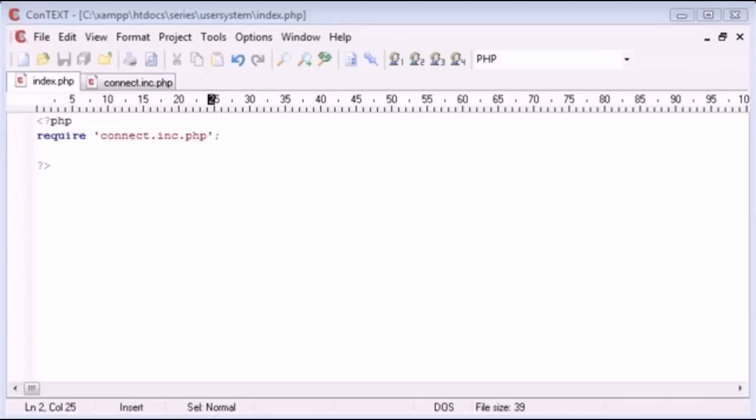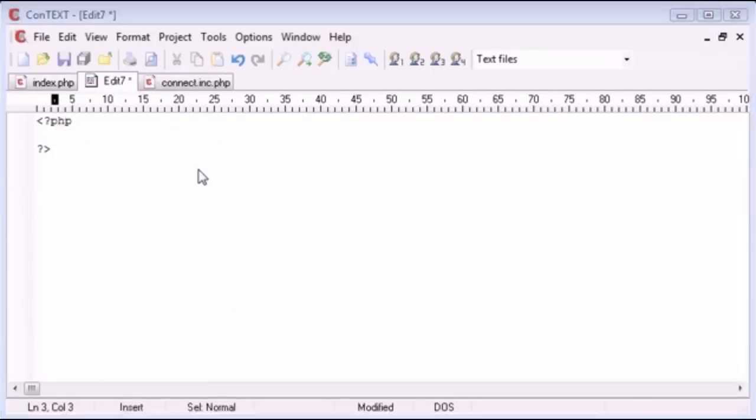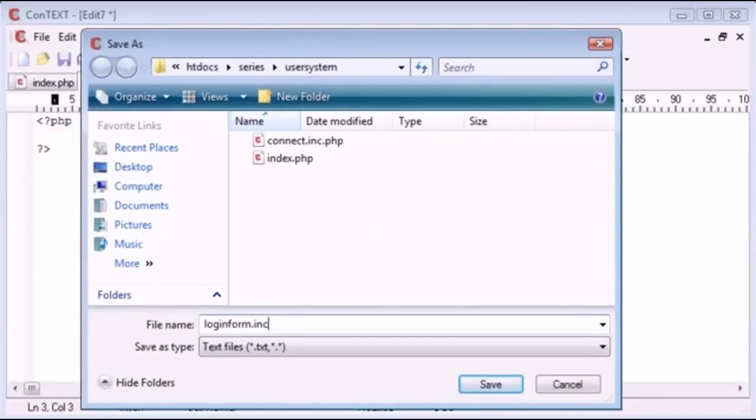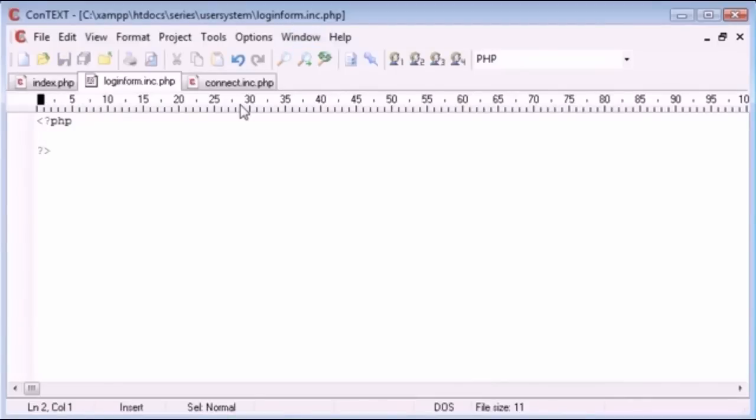So now what we want to do is create a page where the user can log in. I'm going to create this as an include file. So in the if statement that I create inside index.php, I want to show that form, if you like, to the user. So let's go ahead and open up a new file. We'll start some PHP tags, and I'm going to call this login_form.inc.php.